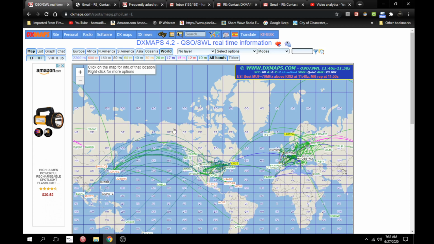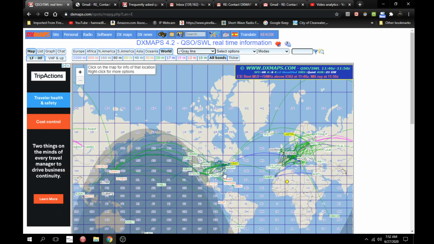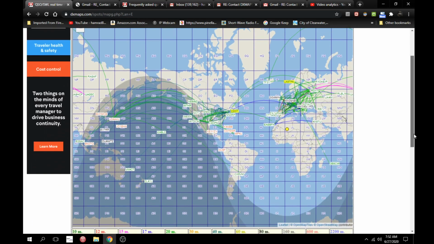And let me see if I can add layers. So let's add a layer here. I want to add the gray line, because I'm always telling you the gray line can influence your reception to certain places. So you can see now the gray line has passed me, almost to the west coast of the United States. So the communications to and from Asia has decreased, as you would expect.